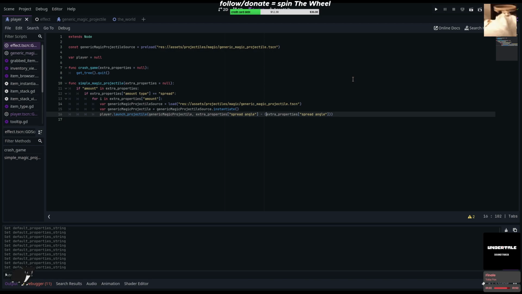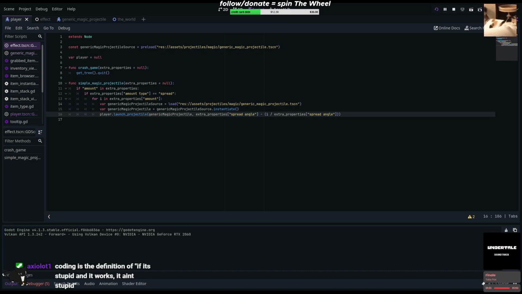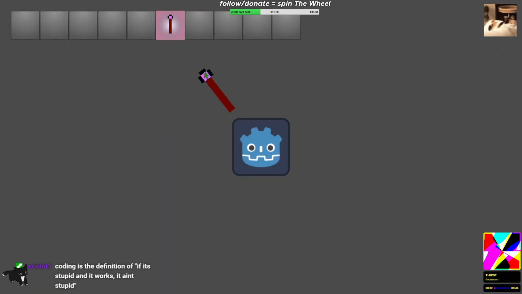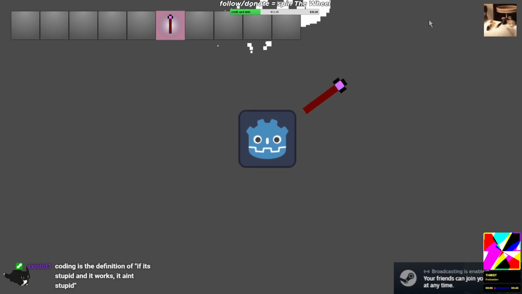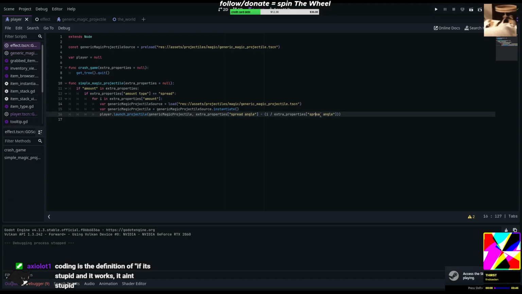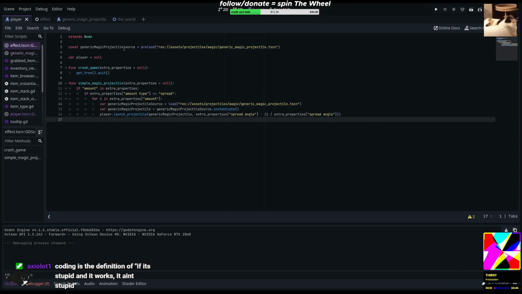It doesn't matter if the solution for the problem is stupid. It only matters if it works. Now, it's extra properties minus I divided by spread angle. Let's see what this does. Coding is the definition of if it's stupid and it works, it ain't stupid.